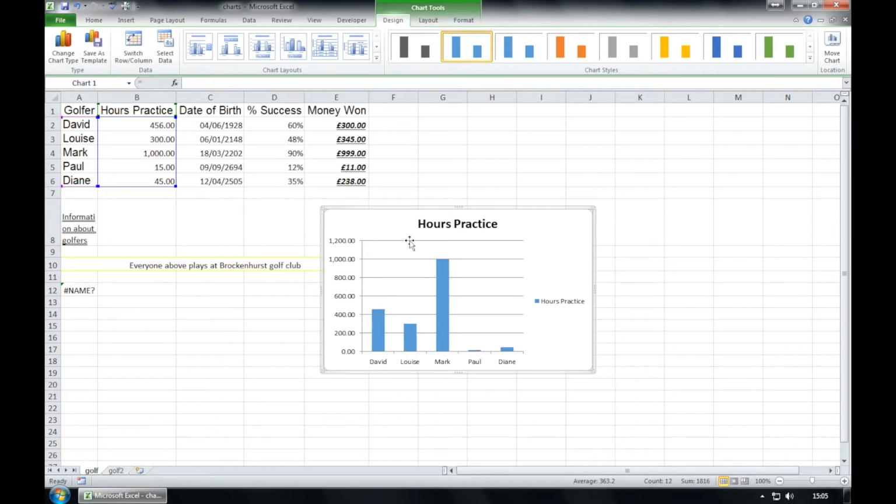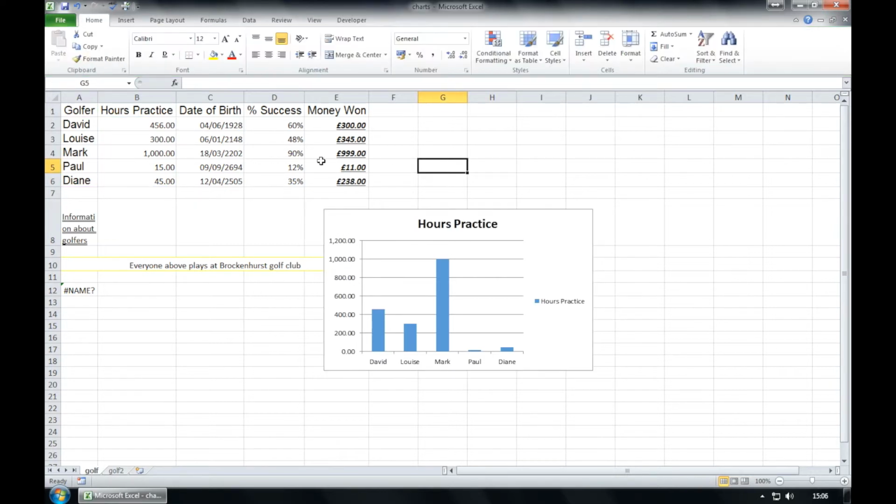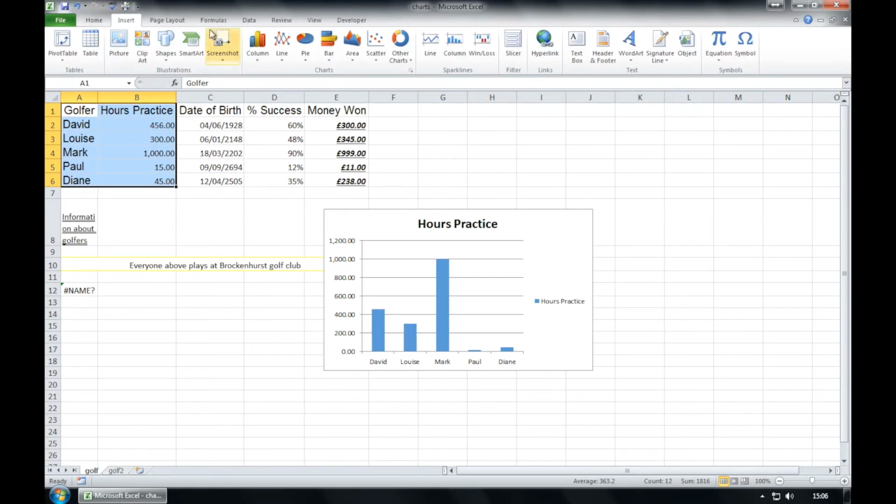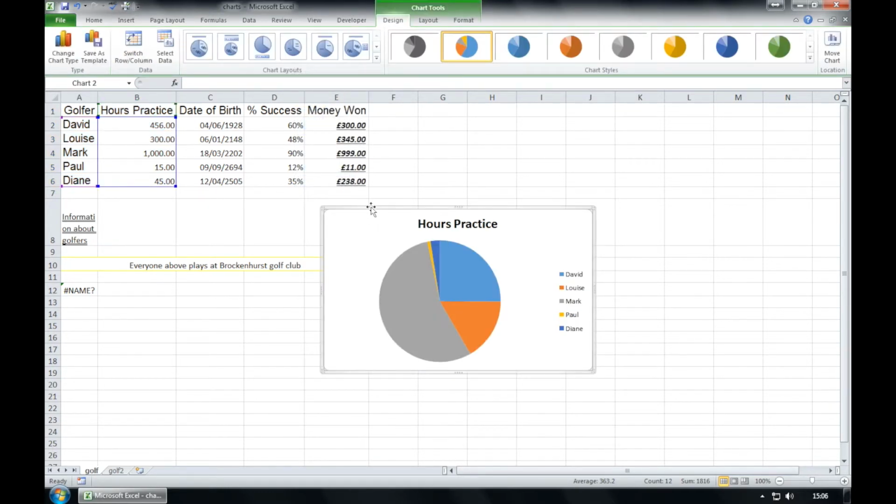I want to create a second chart, this time a pie chart of columns A and B. To do this for the second time round, again, I'm going to select the same information. I'm going to insert, but this time I'm going to go for a pie chart. I've got a pie chart, which I'll just move to the side so you can see.